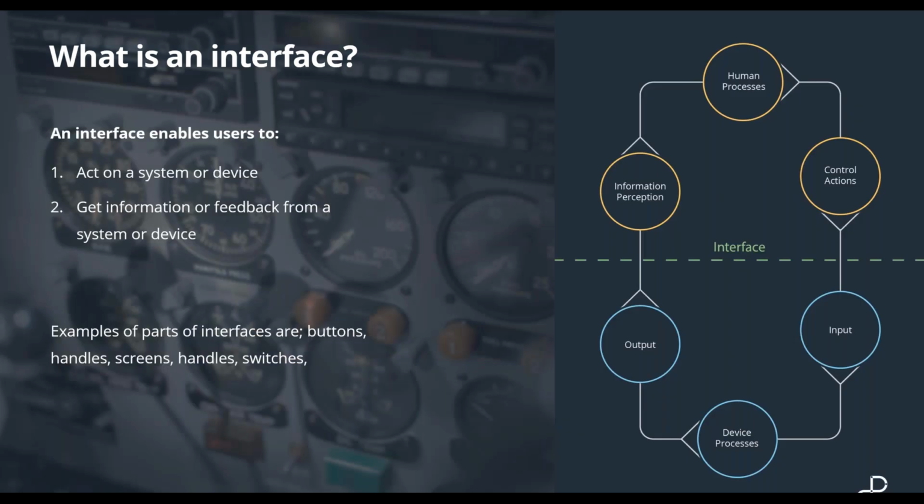A user interface is that space within a product, or that part of a product, where users or actors can interface with a technology, or where they can get feedback from a system or device.